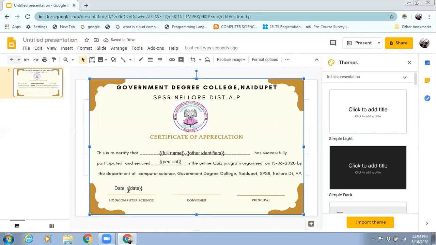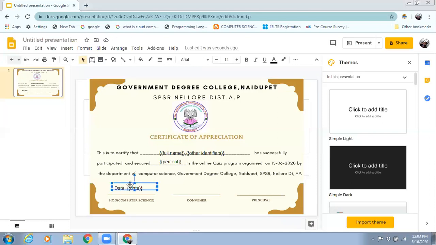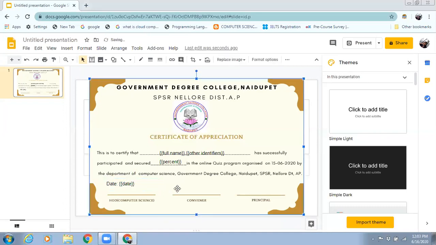So the date will print here. If you want to place it correctly, you can place it anywhere; you can append it at any place, not only at this one. Okay, the date will display here.